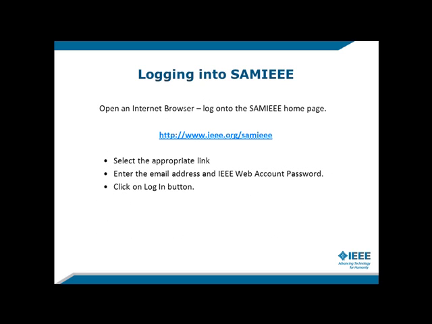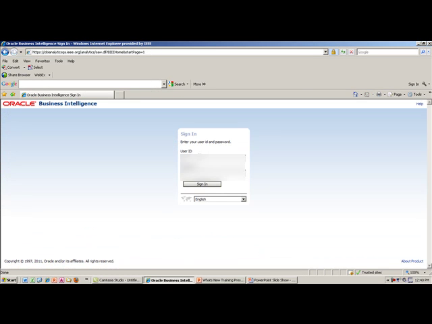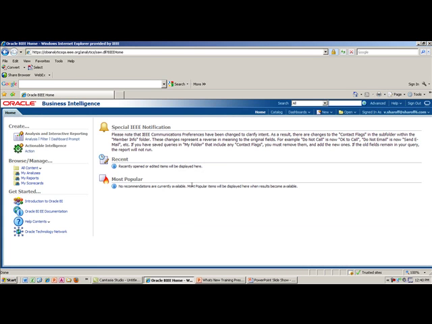Logging into SAMIEEE has also changed. We are moving to a new login platform, and you will be or have converted to the new username using a selected email address. After launching the new tool off the SAMIEEE homepage, you will be using that email address and your IEEE account password to log on. Access SAMIEEE. And here's the new login. Log in. Click on Sign In.